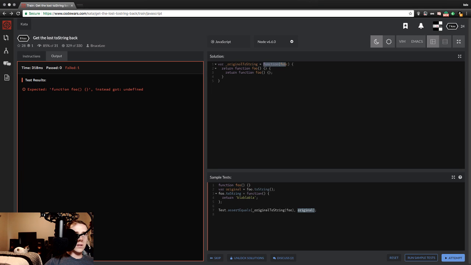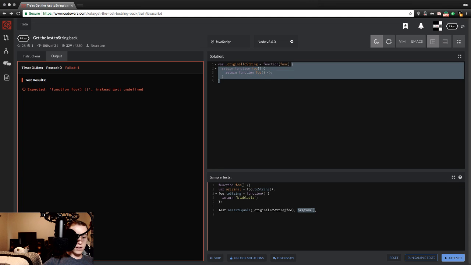Function, opening curly. Return function foo. It has opening curly. There we go, which returns this. Close set. Closing this set around it. And that closes the whole set.